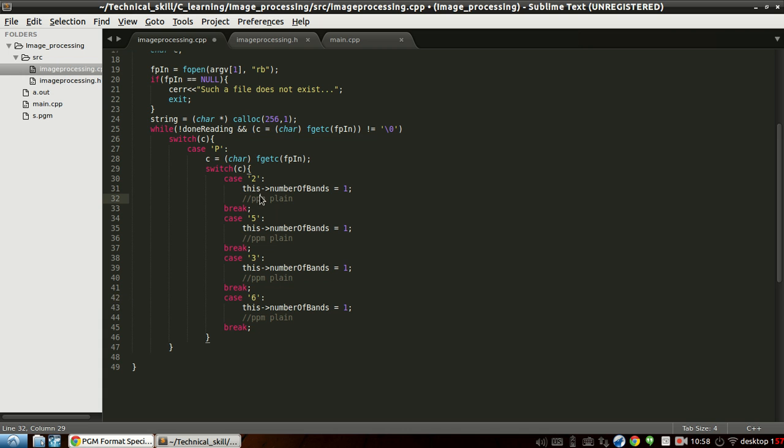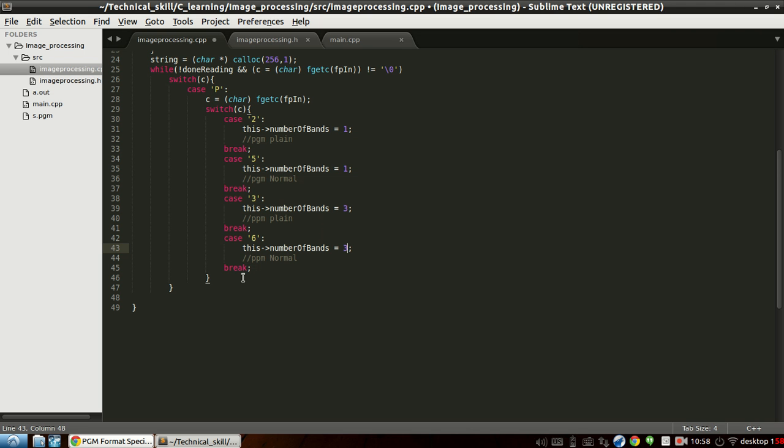No, I put it as PPM. What on earth did I do that for? It's PGM, yeah, PGM, and this is PPM. And this is the normal one. This is also normal. But for PPM the number of bands is 3. It's not 1. Fine. So yeah, we've done this stuff.